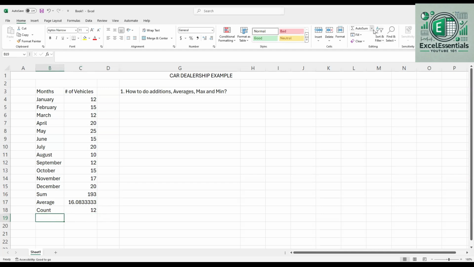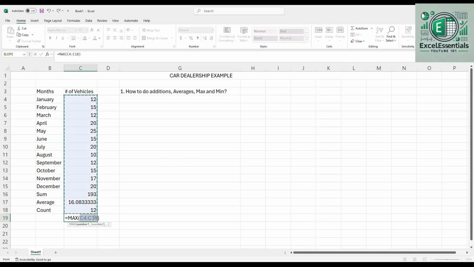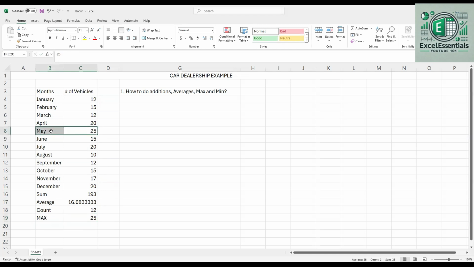Let's see what other functions we have here on top. We have the max function. So max, let's use it here. The max function basically provides the highest value of all your months. So which was that month where you sold the most vehicles? That's what the max function is going to provide. 25. Which month is 25? May. May was the month where you sold the most vehicles, right?